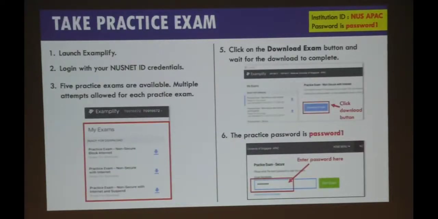Okay, so once you have logged in successfully, you'll see a list of NUS standard practice exams. So do the secure practice exam at home to test whether Exemplify runs smoothly on your laptop. Alright? And also to familiarize yourself with Exemplify. So always click on the practice exam and click download. So during the download, internet is required, okay? Otherwise you will have some error. And the password for all the practice exams is the same, which is password 1. Okay, you may jot it down somewhere. And you can try the practice exam as many times as you want, okay?